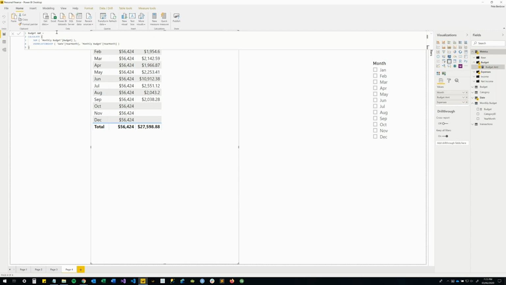We're going to use a DAX function called USERELATIONSHIP. In the USERELATIONSHIP function, we have two arguments. The first is the name of the column on one side of the relationship that we want to use, and the second argument is the name of its partner column on the other side of the relationship. So in this case, we're just telling it to use the year-month column from our date table partnered with the year-month column from our monthly budget table.